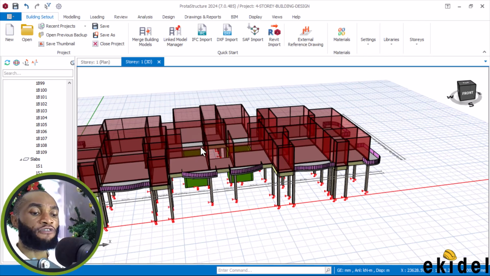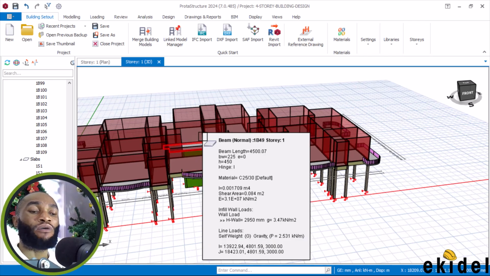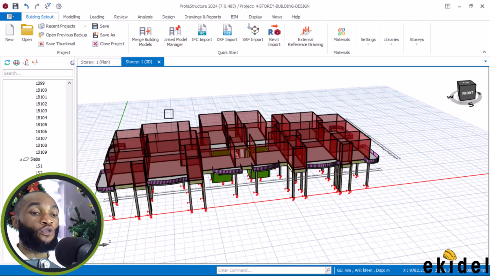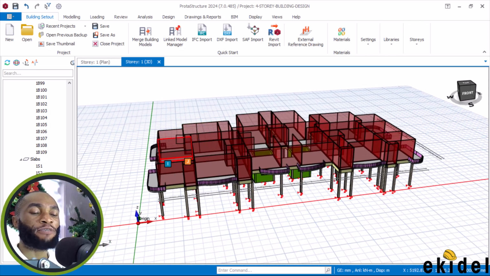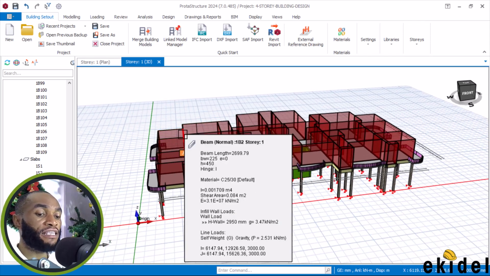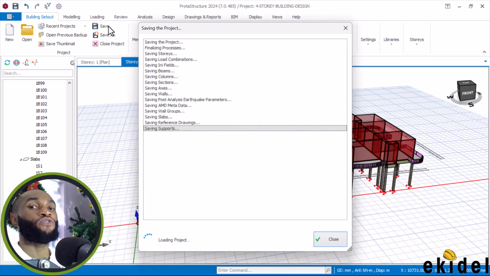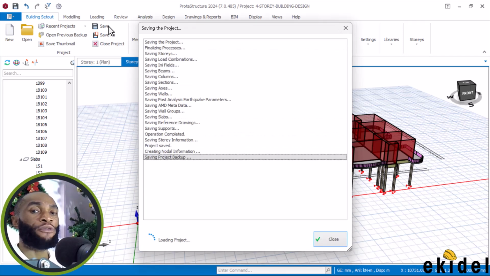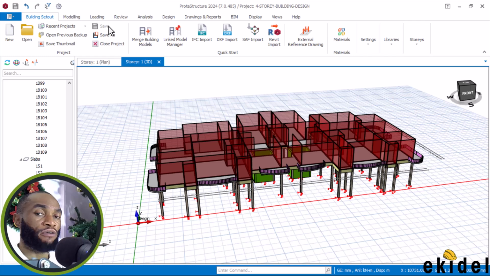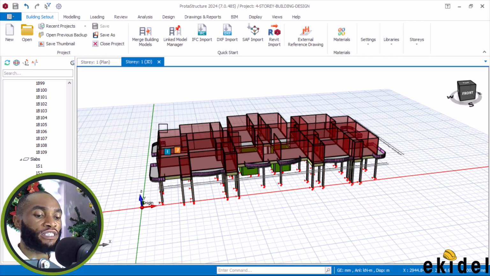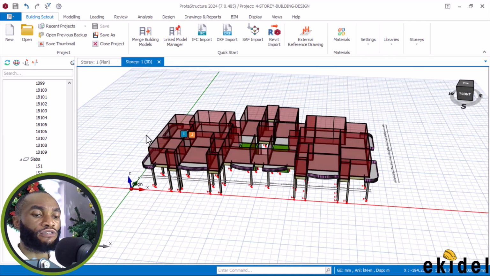So it is from here that we can go and insert stories, knowing that we have a typical number of stories. The next thing to do is first to save. Once you have made some changes on your models, try to save. Okay, that's fine. It's a good culture.